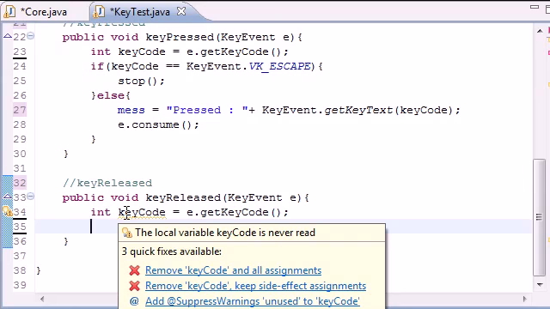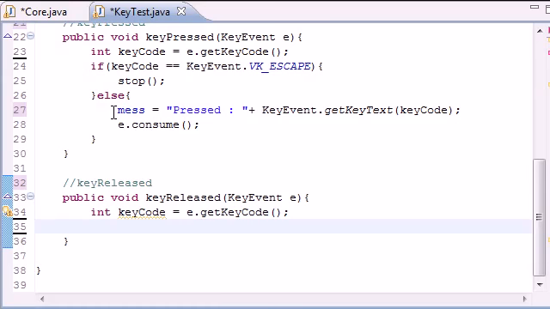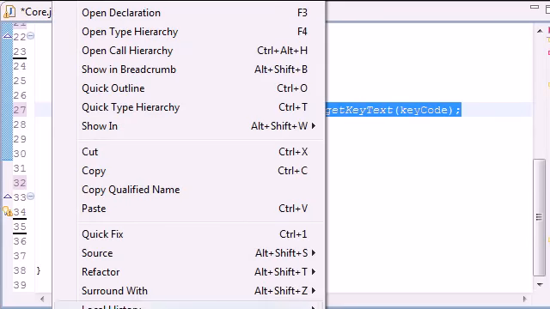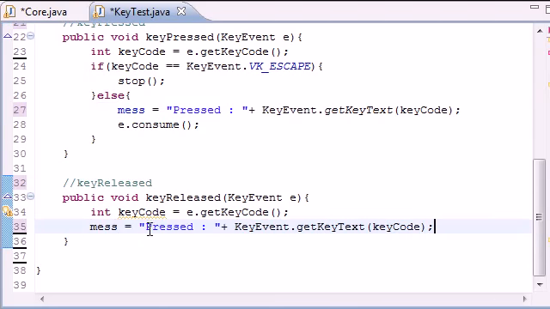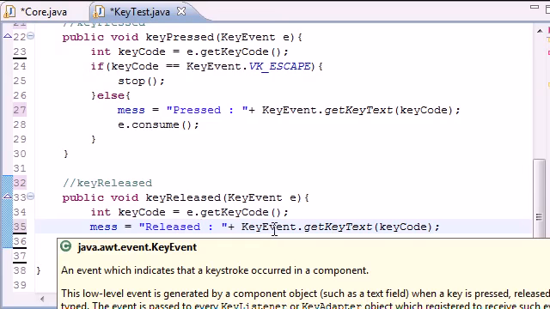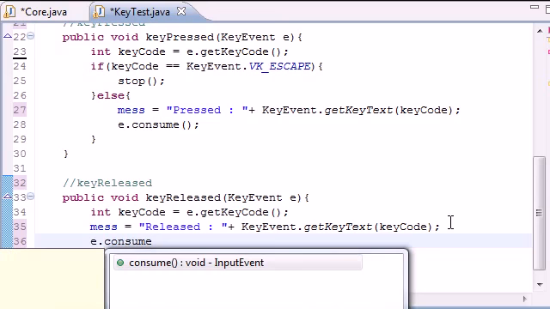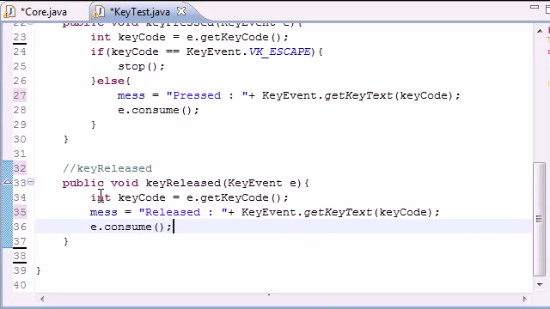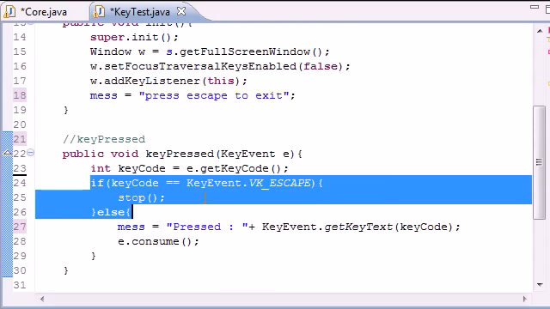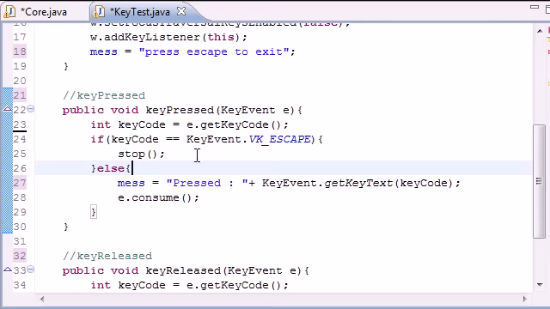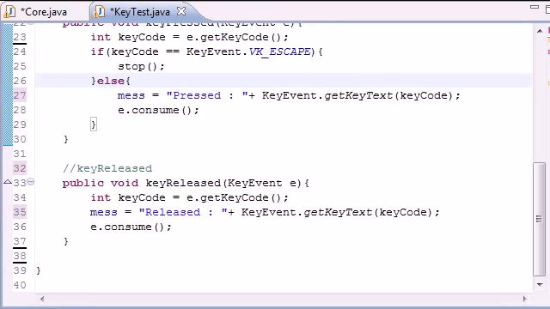So now keyCode equals the button. What we want to do here is, when you release it, we want to change the message. So this one was pressed at this. Well, let's just go ahead and copy that. And when you release it, let's change the message, not method, to released at KeyEvent.getKeyText(keyCode). A little too easy. And then after that, of course, you want to take the button and eat it up, so it's not waiting for another button or anything like that. As you can see, this was a lot easier than the last one because you don't have to handle the escape, since once you press down the escape, it stops, and therefore you never have to wait for it to release.